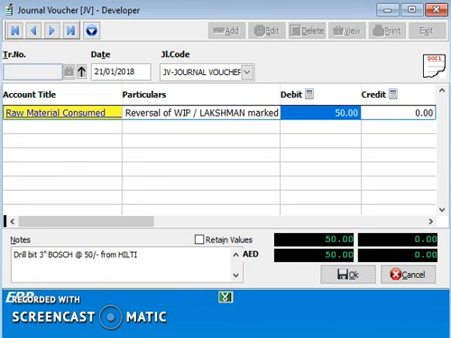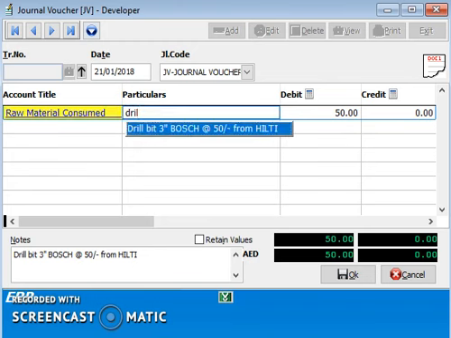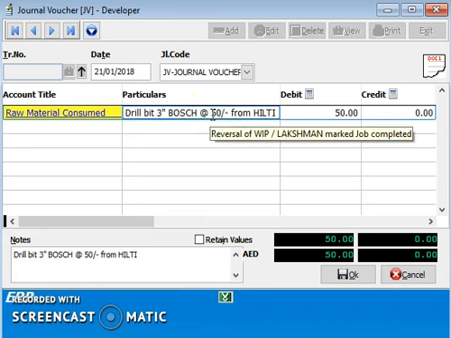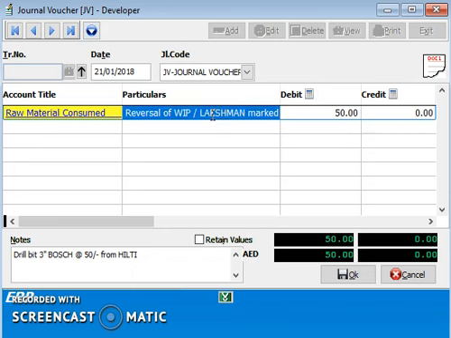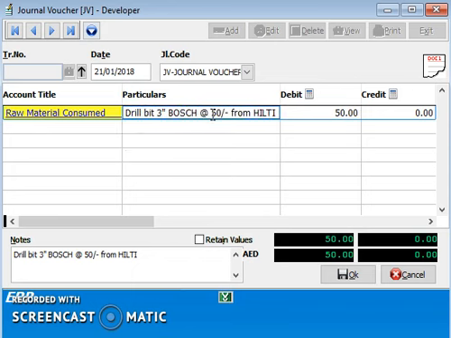Debit amount automatically came. From where it came? It came from the particulars you entered. From the particulars you entered, 50 drill bit from Hilti. Okay.